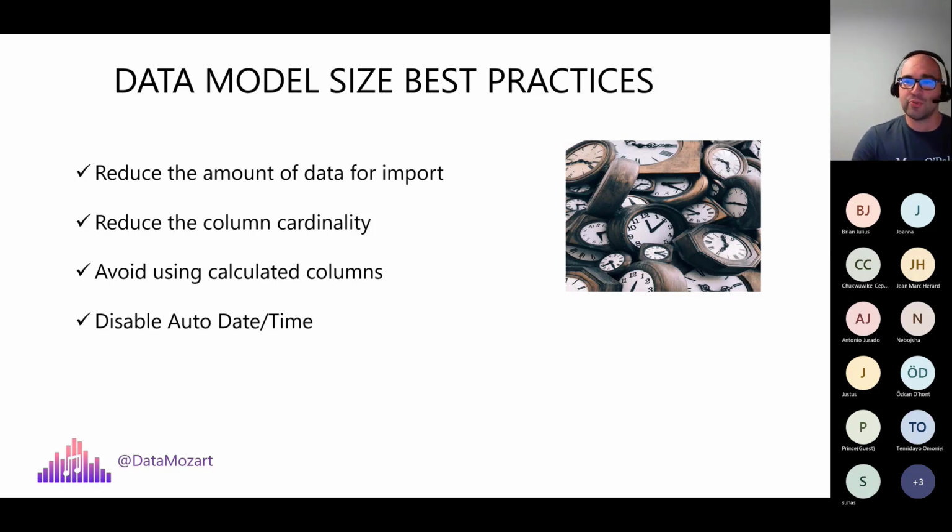This one is maybe obvious, maybe not for many of you. Disable auto date time option for data loading, because this will remove a bunch of automatically created hidden date tables in the background. Instead, always and literally always create a proper calendar or date dimension, however you like to call it, and have it in your data model.